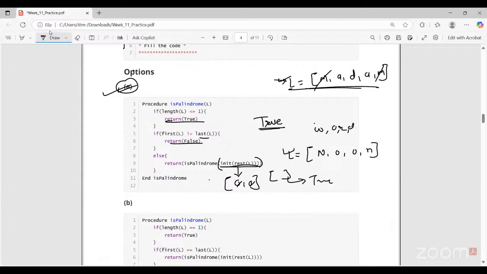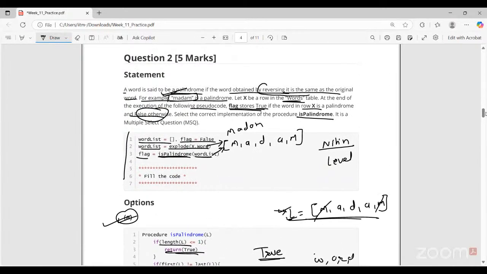So first we are checking if the length is less than or equal to 1. If only one element is remaining or an empty list is there, it is going to return true, right? So 1 will be there whenever the word has an odd number of characters. It will be an empty list when we have an even number of characters. So we are checking if the first element is equal to the last element of that particular word, okay.